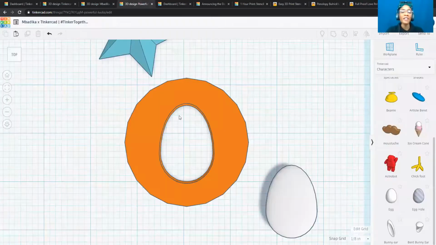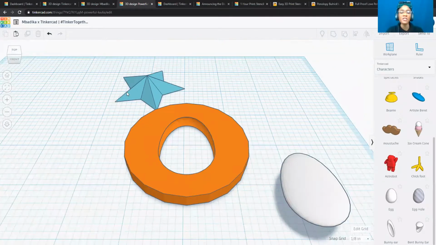So now that I've showed you mine, raise your hand if you guys at least got your first shape in your stencil done. So go ahead and let me know. I see a couple people got their hand raised.